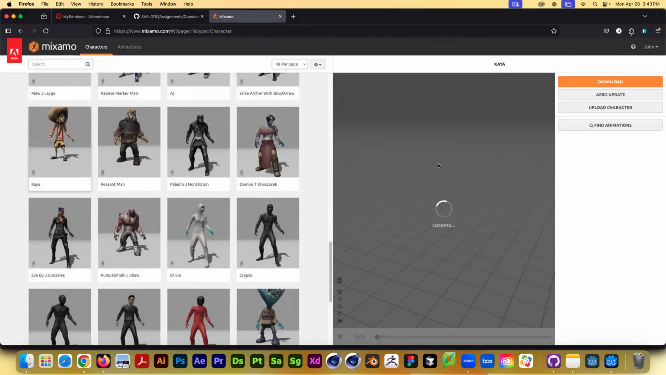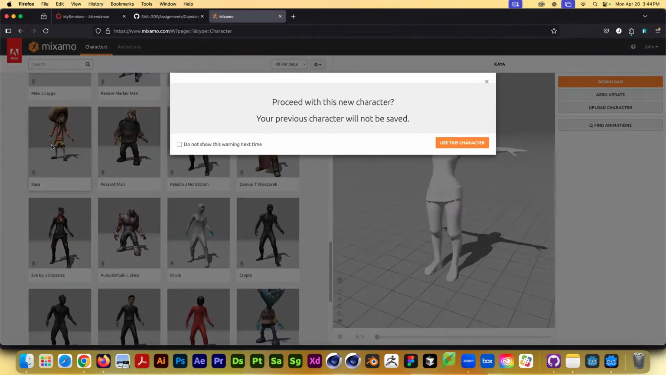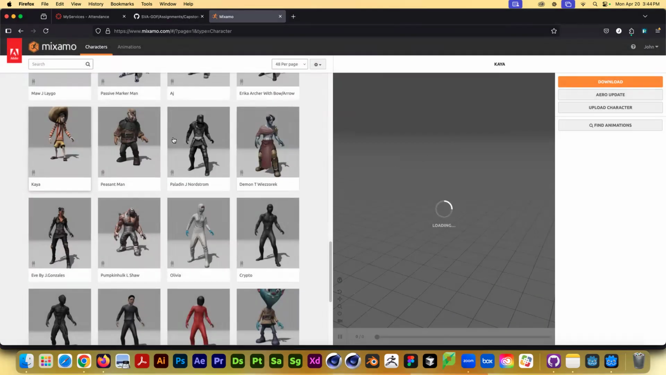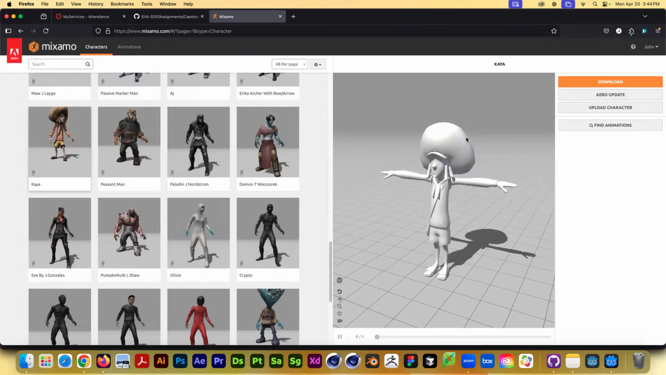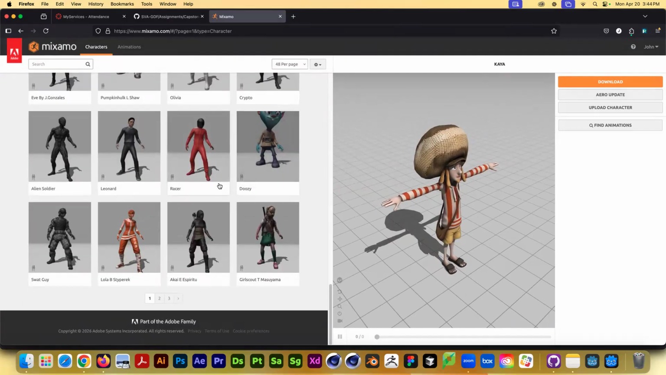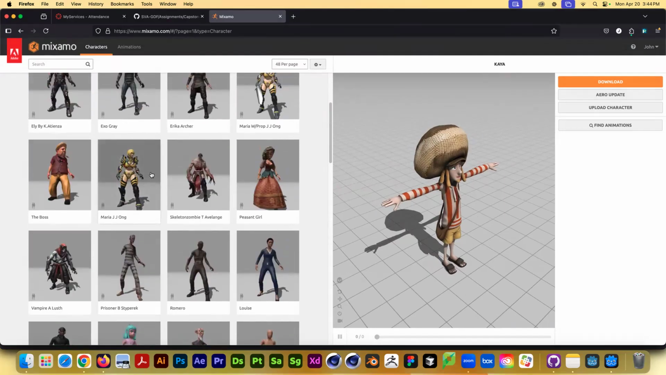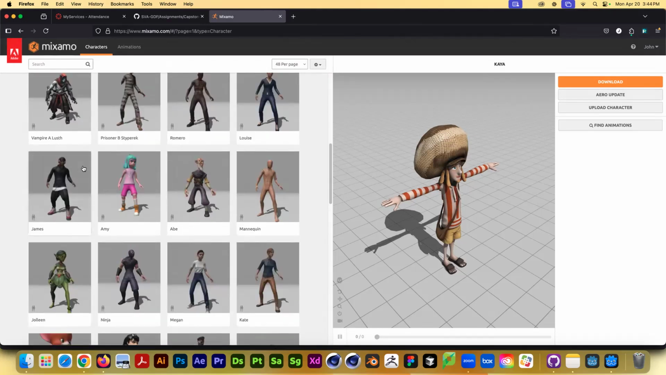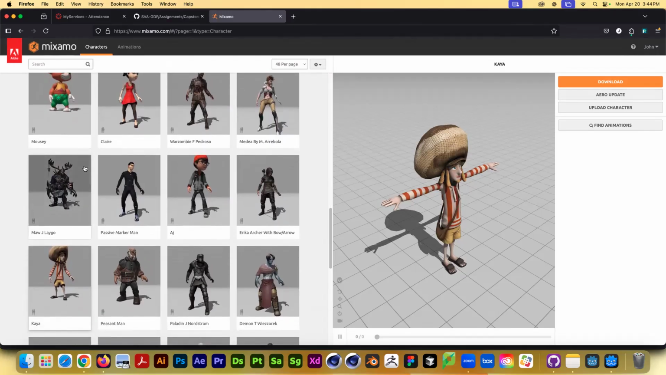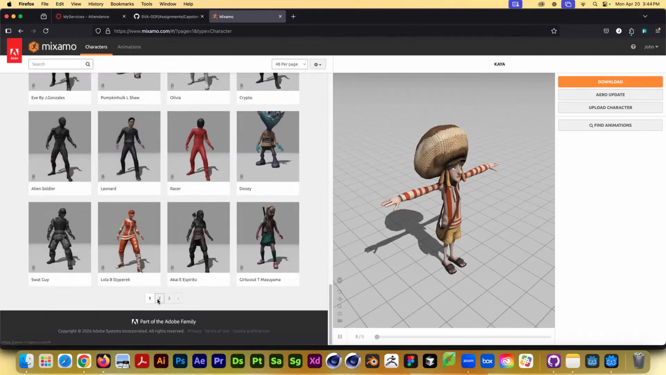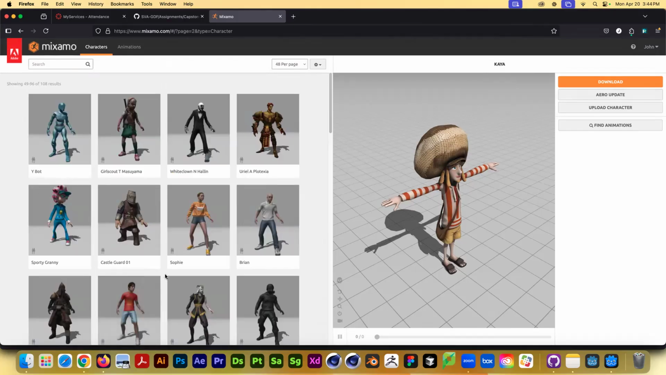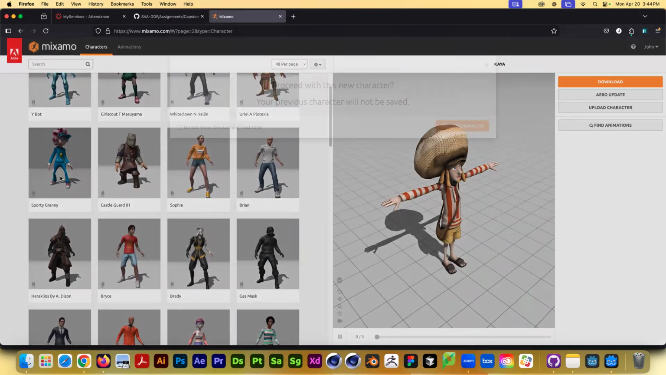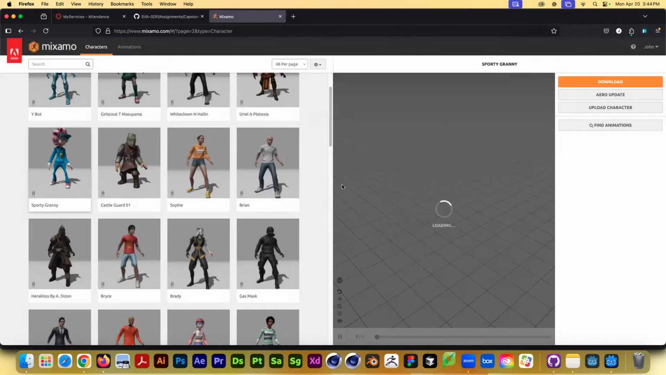It's usually faster. It might be because we're doing a Zoom call right now that it's running a little slower. But you load in your character. Here's a white guy with dreadlocks, so that's kind of a problem. We'll get a different character. Anybody see any characters they like? Let's go for Sporty Granny today, right? So I'm going to use this Sporty Granny model.